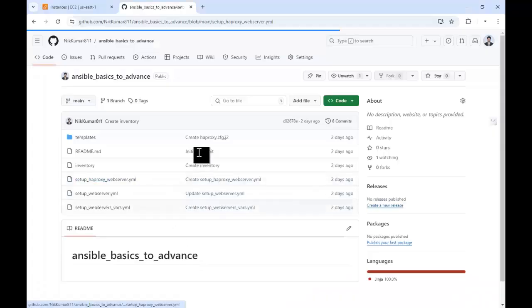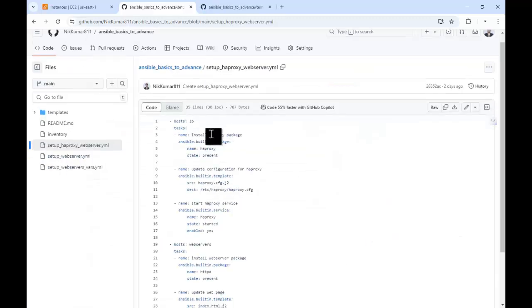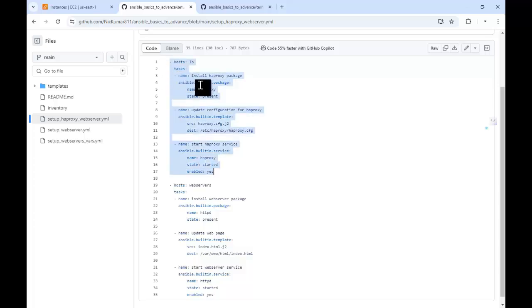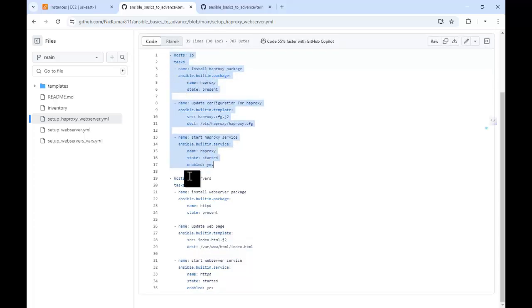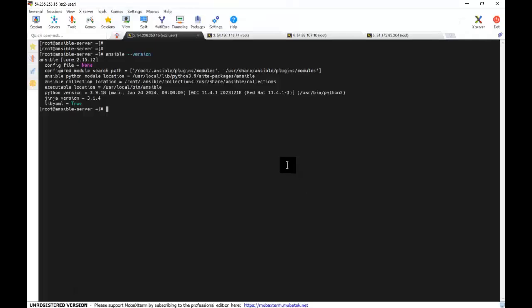I have used this particular playbook in my previous demo, that is to configure the load balancer on the LB nodes group and the web server on the web server group, and these are the template files which I used in my previous demo. Similarly, I will be using the same set of tasks but in a modularized way using roles.